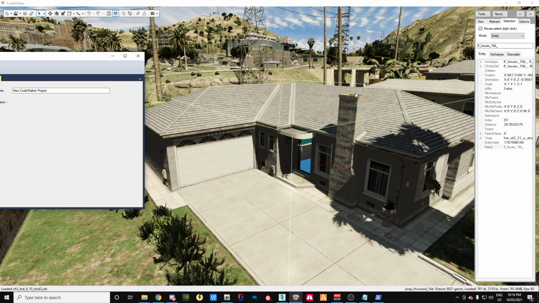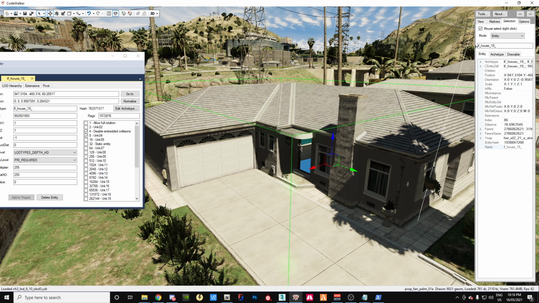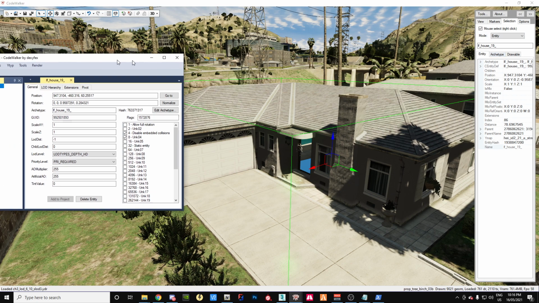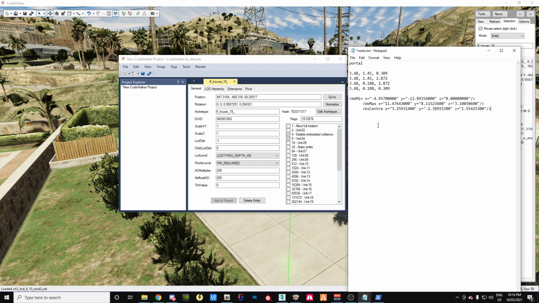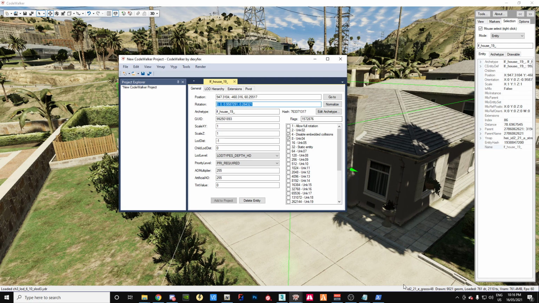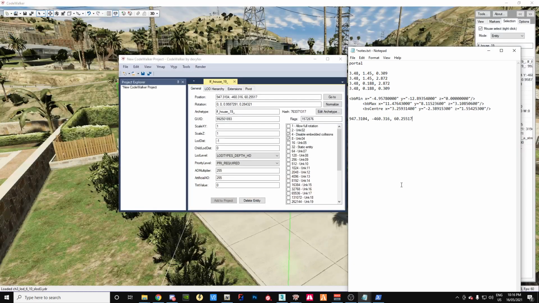Now I want to not get the details. I want the actual house, please. So we'll just move the details out of the way. And let's grab this house for a second. And you see we've got a position, copy, chuck it in the notes. I could have done this earlier, but I forgot. And a rotation, copy, chuck it in the notes.